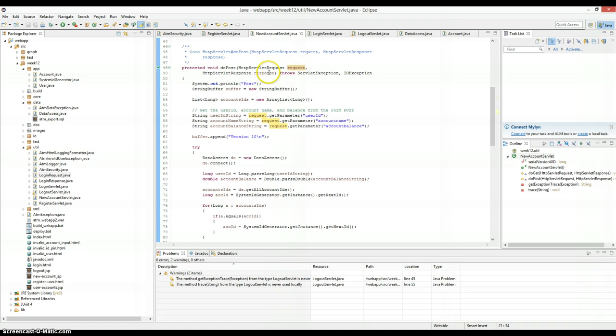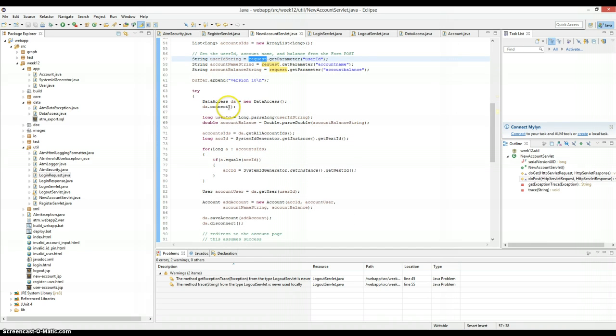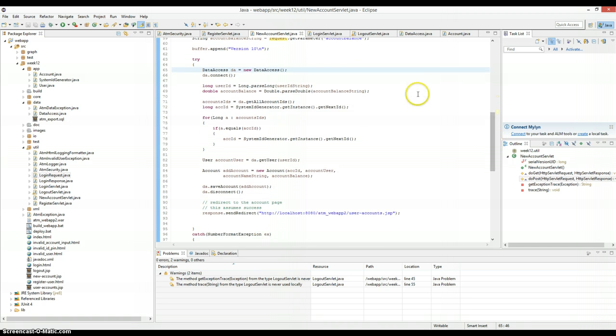Got the request and the response objects, and we're going to use this request to get the form's parameters, and then we're going to get a connection to the database. And what this account ID is doing is generating a unique number for us. We could have the database do that for us, but I just didn't implement that. I just have it set up so that the web application can create unique numbers for the account table's primary key.